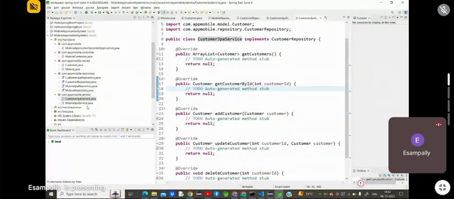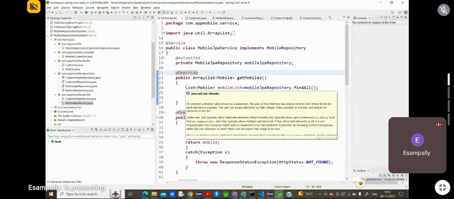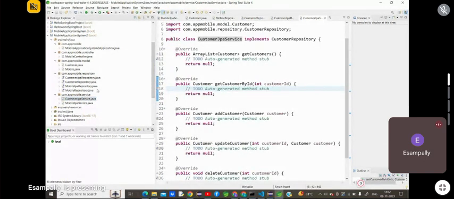Because you already understood how to implement this service, I'll just use the same things, and then I will explain so that it becomes easy for you. Okay.